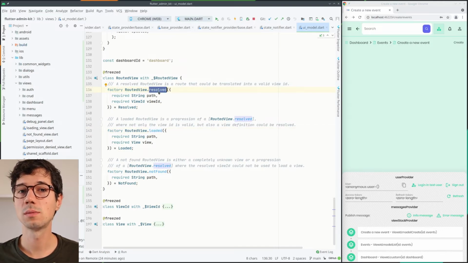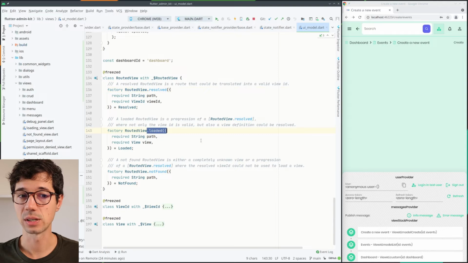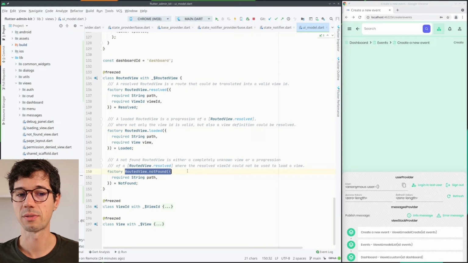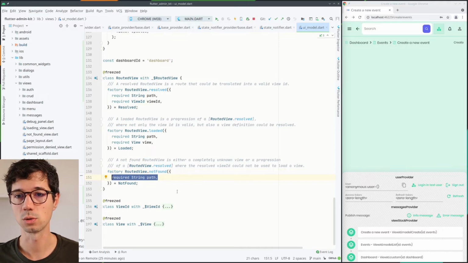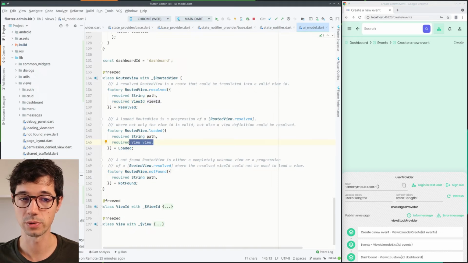Resolved means we in principle know which view to display, but we did not resolve anything else. We did not do any loading. We did not do checks if that is actually possible to show to the user that is authenticated. And loaded is then actually when we have it fully loaded and we can show it. And that is our third one, which is not found. Now, the not found one has the simplest arguments, just a path, the one that was not found or could not be translated neither to a view ID nor a fully loaded view, of course.